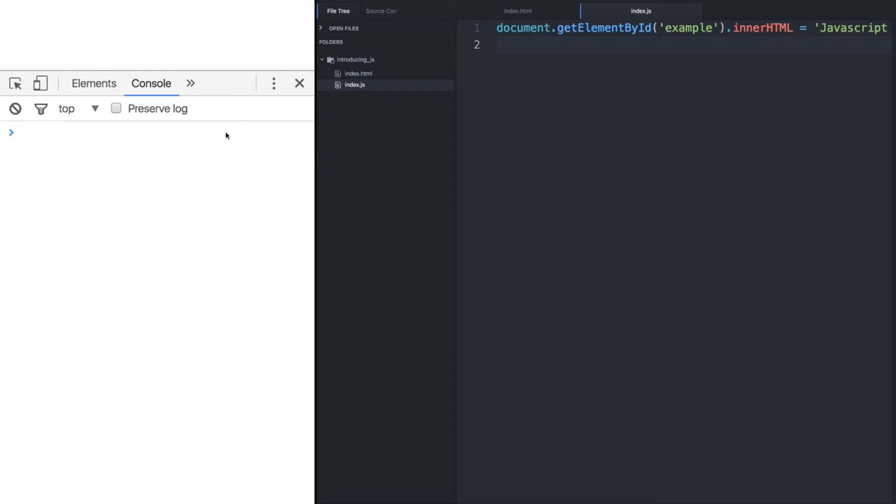Boom, let's save. And there we go. We have it showing up on our browser now, JavaScript rules right on the top corner. I'll zoom in a bit so you can see. But boom, we grab the element by ID of example and change its inner HTML.